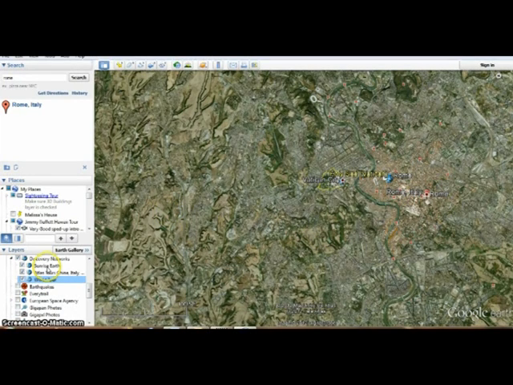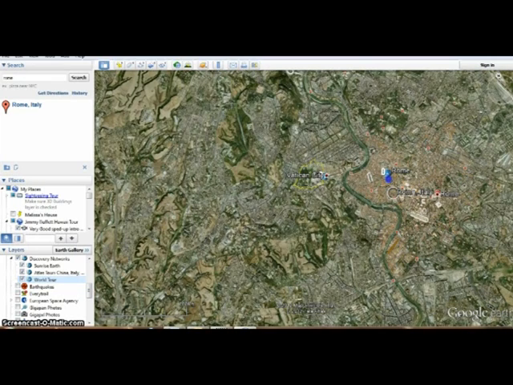Another layer that is nice is the Discovery Networks. While we're in Rome, I'm going to click on the Discovery layer.